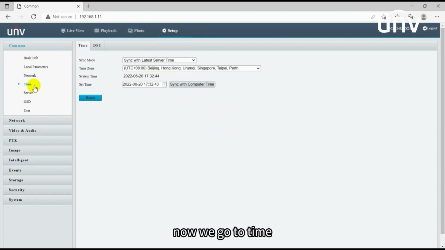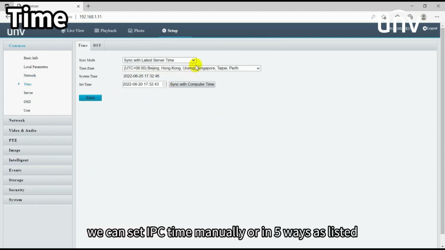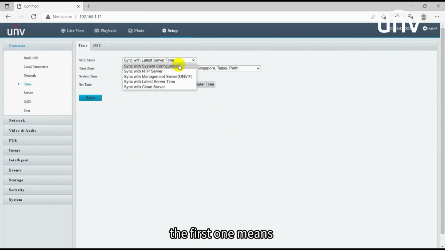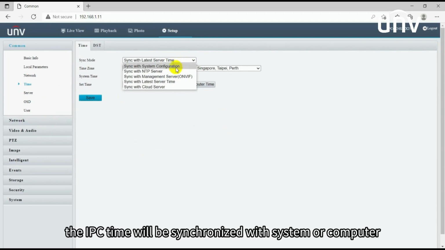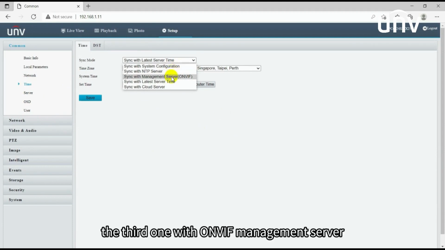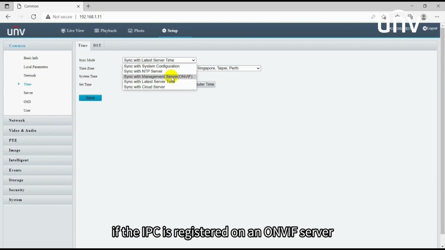Now we go to time. We can set IPC time manually, or in 5 ways as listed. The first one means the IPC time will be synchronized with the system or computer. This one is to synchronize with an NTP server. The third one, with the ONVIF management server if the IPC is registered on an ONVIF server.